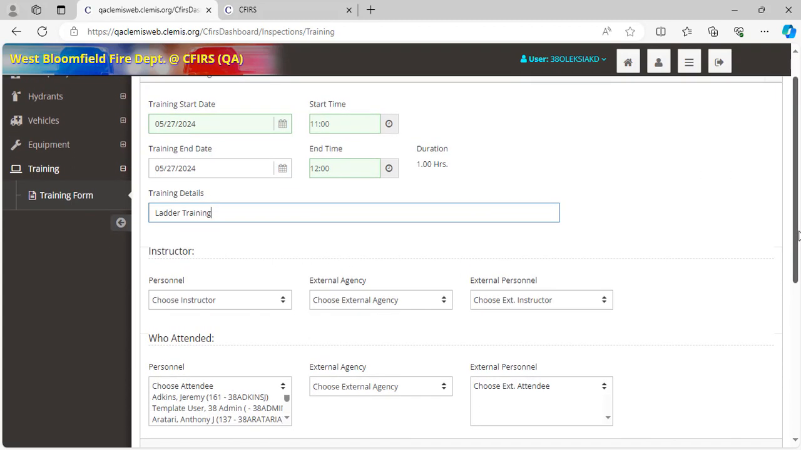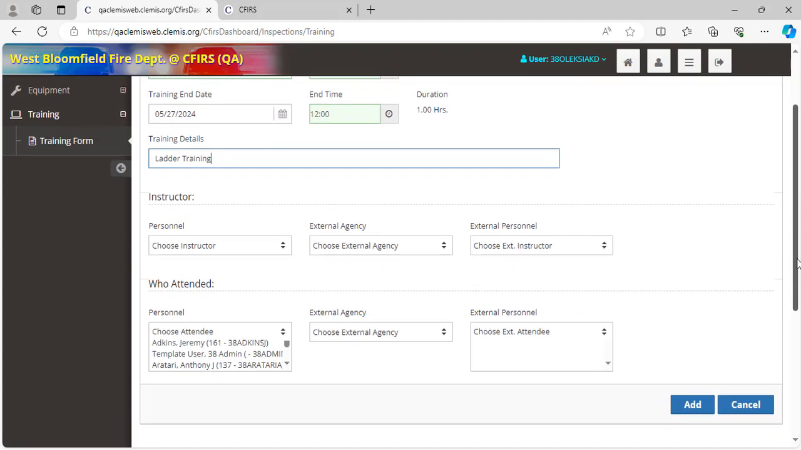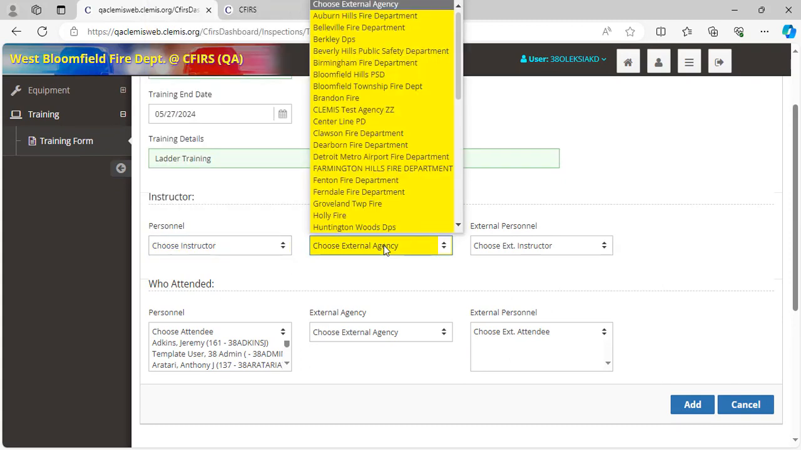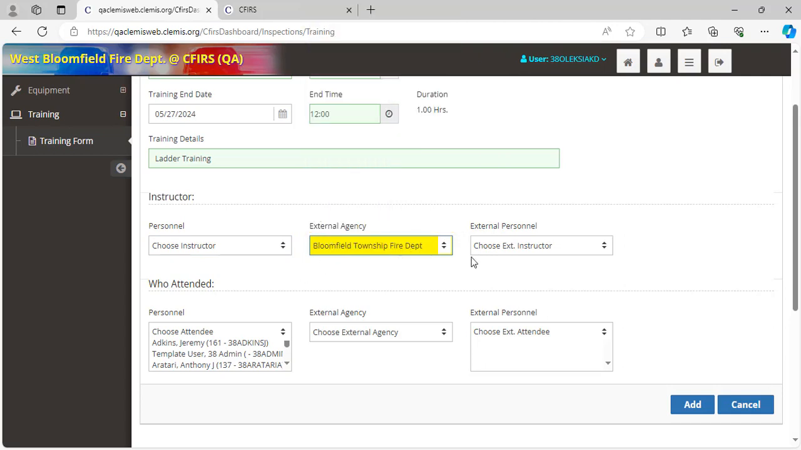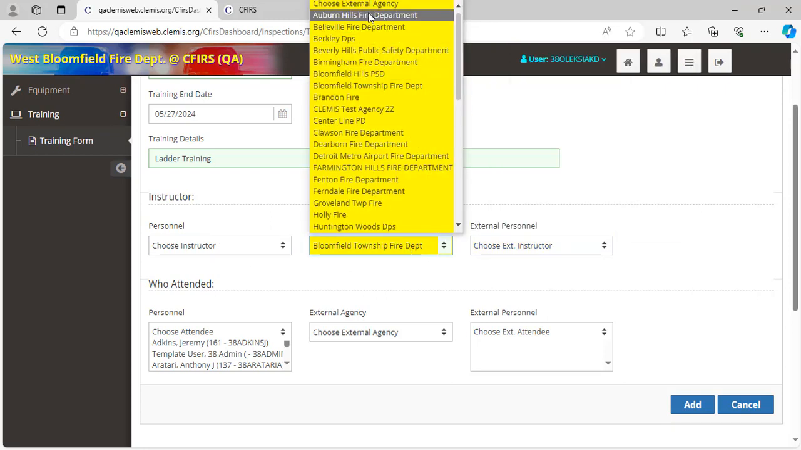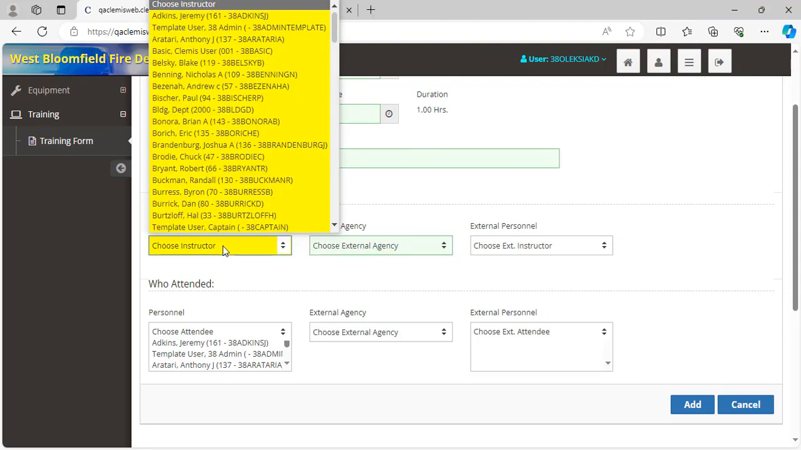And then scrolling down, I can pick who the instructor was for this. And I have two options. I can pick from my agency personnel, or I can pick from an external agency and select from their personnel. When I select the external agency, this drop-down will be populated with all of their personnel. But I can't do both. I have to have one or the other. So I'll pick somebody from just my agency.